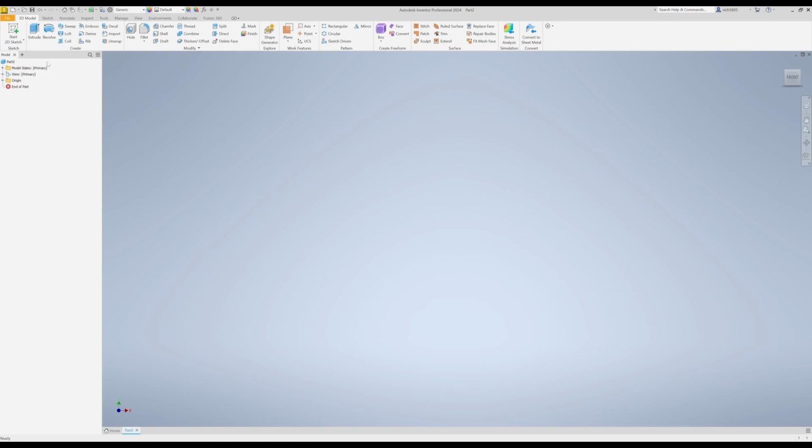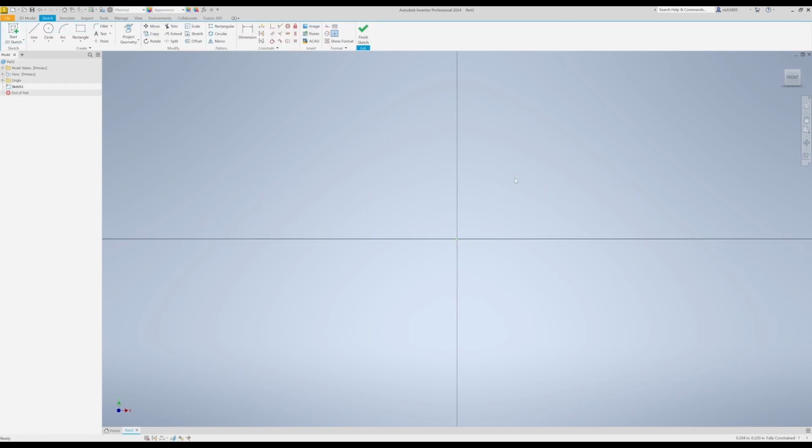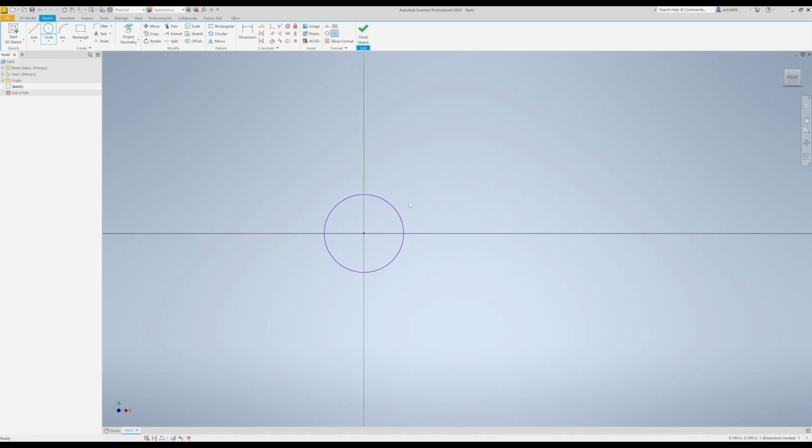Now we can go up to the top left over here and start a new 2D sketch. And we can click on any of these planes. I'm going to click on the XY plane because that's what I usually do. Now, we are going to start off by using a circle. So let's come up to the circle tool up here, and let's click on the origin. And then let's just drag the circle out. It doesn't matter what distance.